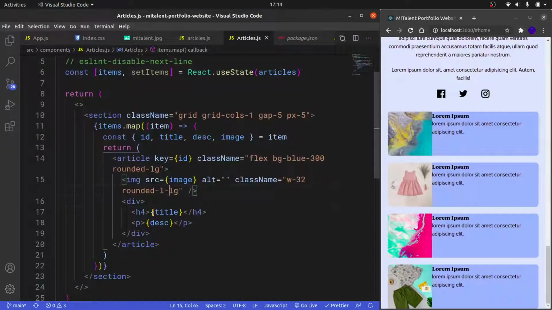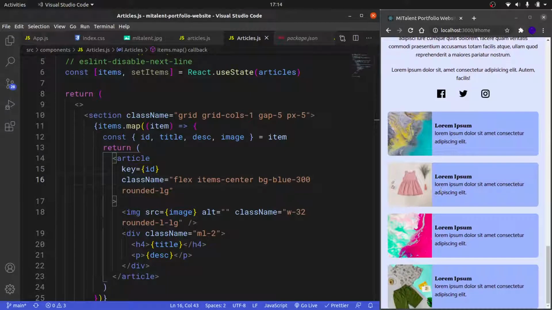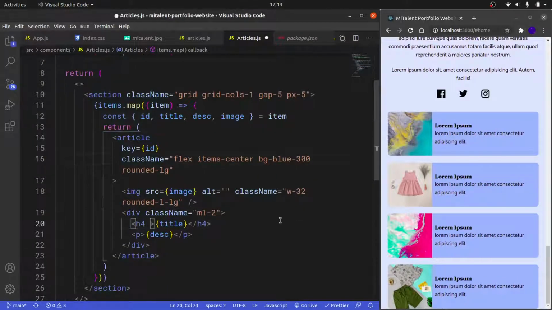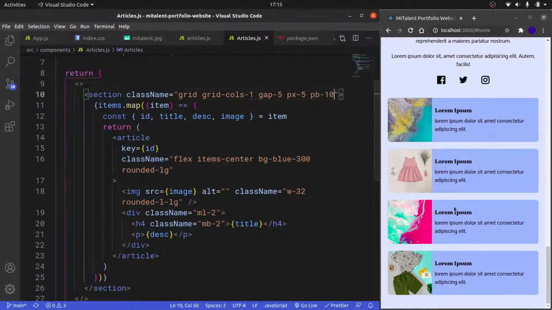And then now let's style this a bit further inside this div. Let me go inside this div and give this a class name of margin left of 2, to push it away from the image. And probably I can go inside here and just say items-center, which will push this down like so. And probably this is almost nice, but let me go inside the h4 and give this a class name of margin bottom of 2, so that we have this. Okay, that's looking nice, that's looking nice. But then again, let me add a padding on the bottom so that we have a bit of leeway inside here, and I'm going to say padding bottom of 10, so that we are able to scroll just a bit.